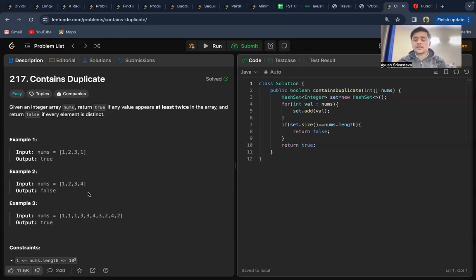That simply means that there are no duplicate numbers, or there are no numbers that have appeared twice within the array. But in this case, 1, 2, 3, 1, when I try to store these numbers into the hash set, only 1, 2, 3 will be stored and not the last 1, because the hash set will store only distinct numbers. So the size of the hash set will be 3, but the size of nums will be 4. So both are unequal. I'll simply return true.